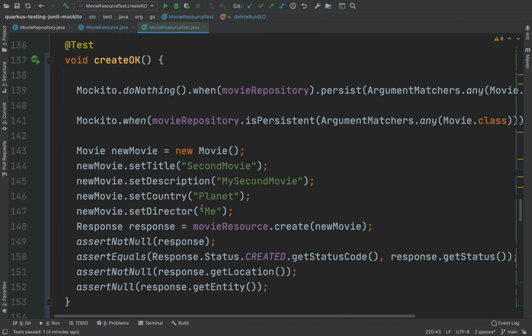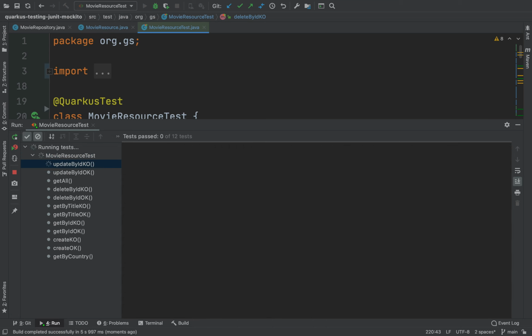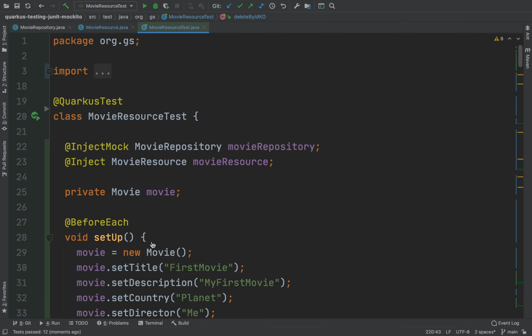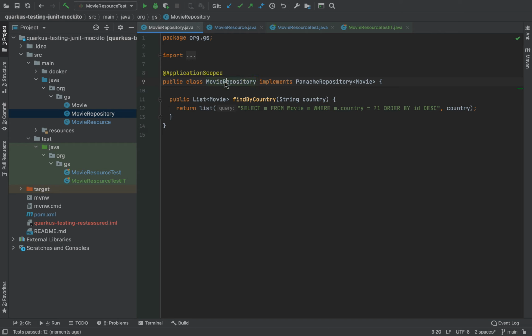Let's run all these tests. Go up, and here click on run, and let's wait. Very good, all our 12 tests passed successfully. Now let's move inside the project, and now I want to create the test for the movie repository.